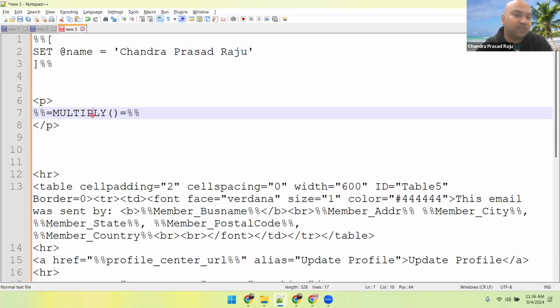This is not case sensitive again. Just to recognize the keywords of AMPscript, I'm typing it in uppercase. Now I want to print the variable name. V function, at name. Now let us see whether it works.